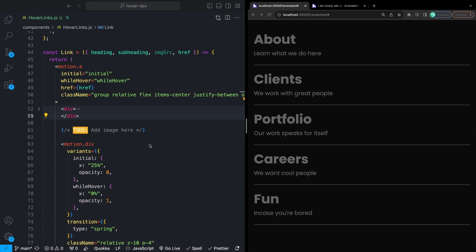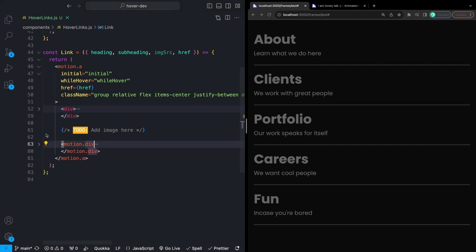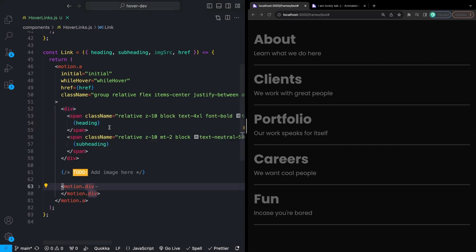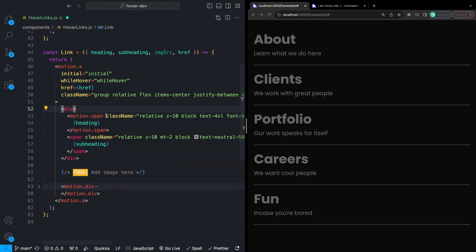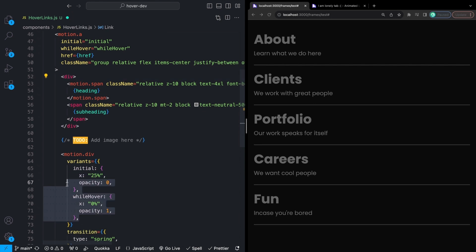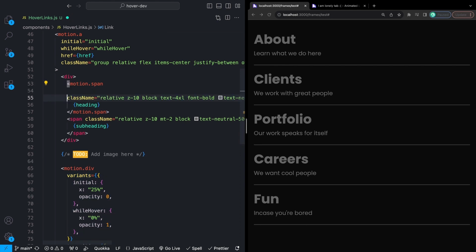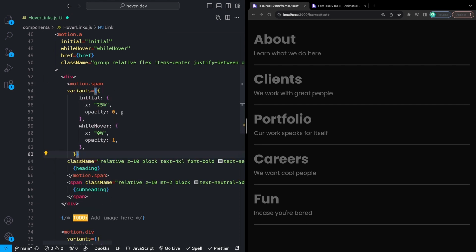So anyways, the next piece of this is, I'm going to go ahead and close this up so it gets out of my way, and come up to our heading right here. And we can start off by just turning this into a motion.span instead of a normal span. Now this is also going to have variants. I'll actually open this back up again really quick. Similar to the way that these variants worked, I'm going to go ahead and copy these really quick, just so we have a good starting point. Come down, drop this in here.